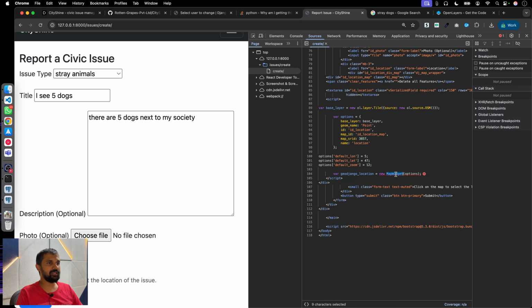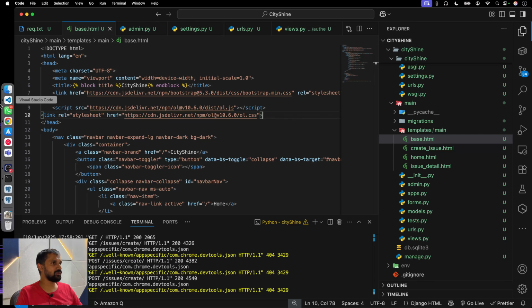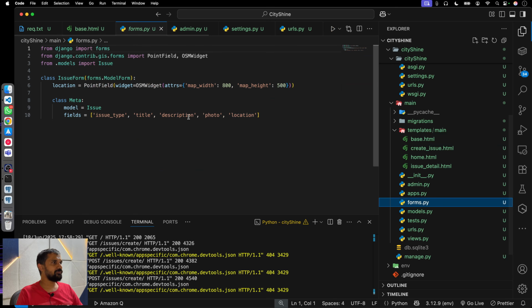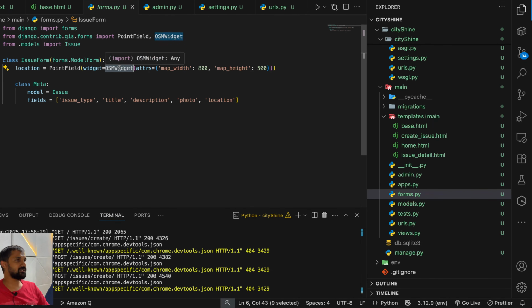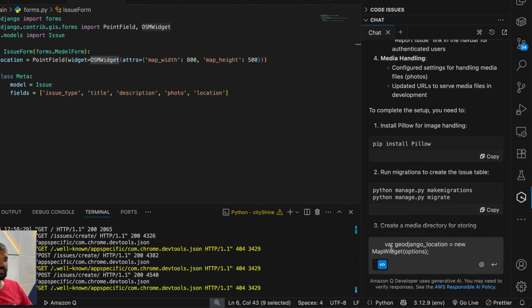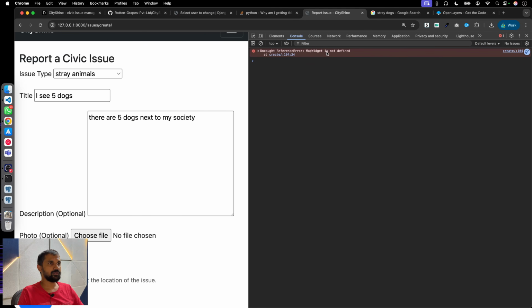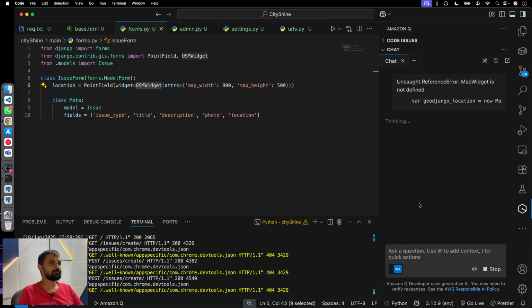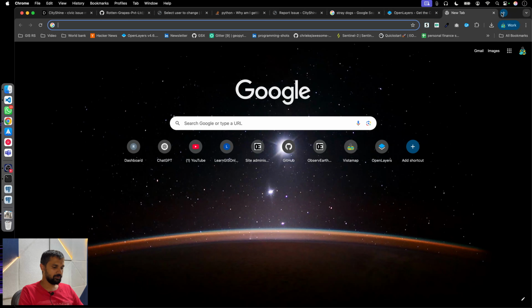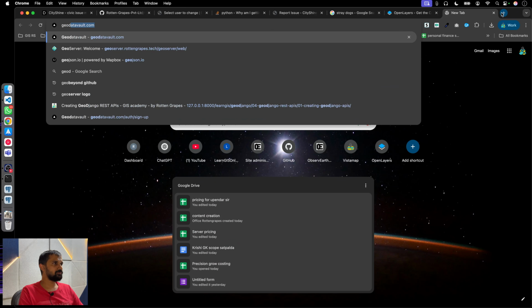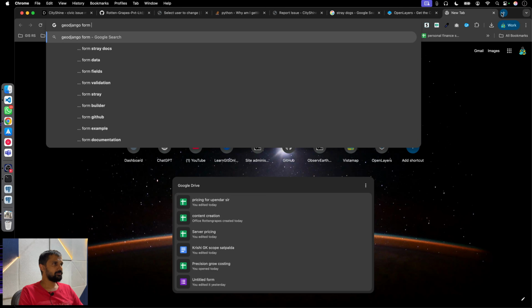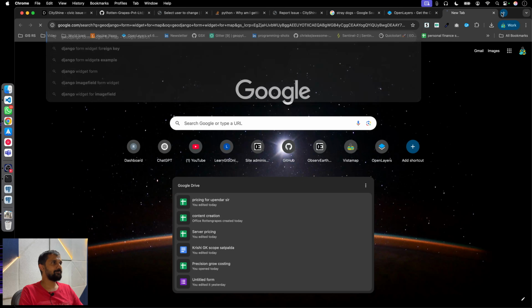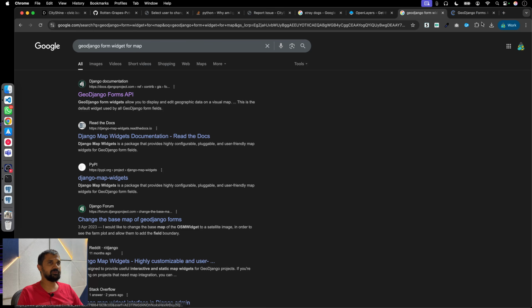you can see that we are getting the error that says that map widget is not found. So let's see what's going on over here. So in the form you can see that we are using this OSM widget. So let's see what exactly is the issue with it. So I'll try to search for map widget not found. Meanwhile, we will also search on Django form widget for map. Okay, maybe this will also give us the idea.